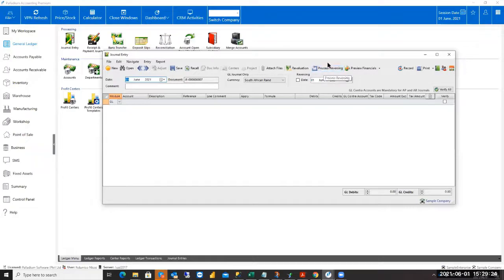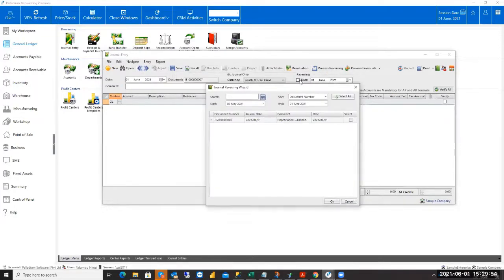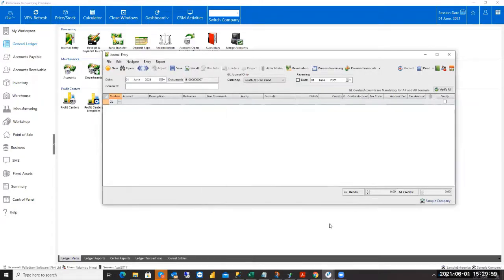In process reversing, if you recall correctly, I did a doc info adjustment and I marked my depreciation journal for reversing purposes. So this function gives you the ability to reverse journals without having to go and do the opposite of what the initial entry was. So Palladium has introduced a function that does that for you, provided you marked the journal for reversing when you processed it. So in that instance, you can just say I'm reversing that journal.